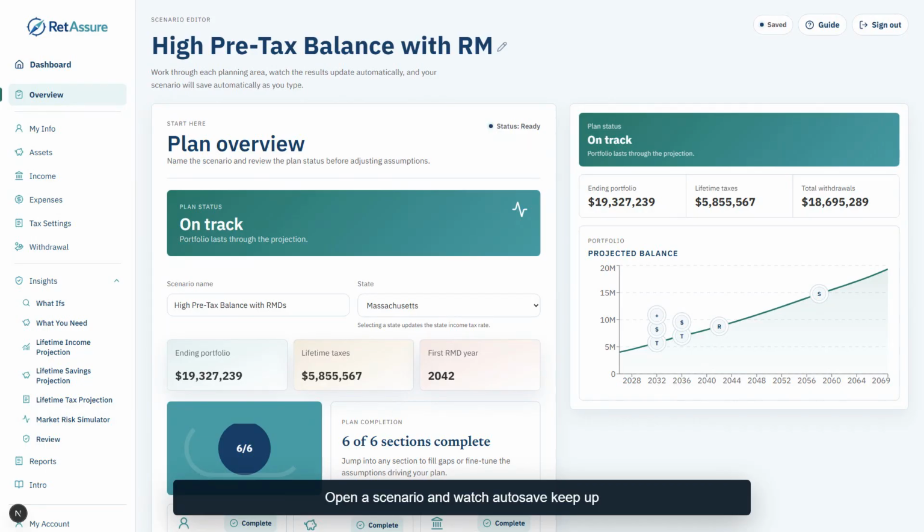The overview gives a quick read on the plan. It summarizes whether the portfolio appears to last through the projection, shows headline metrics like ending portfolio, lifetime taxes, and total withdrawals, and highlights completeness across the planning sections. This is the place to orient before changing details.